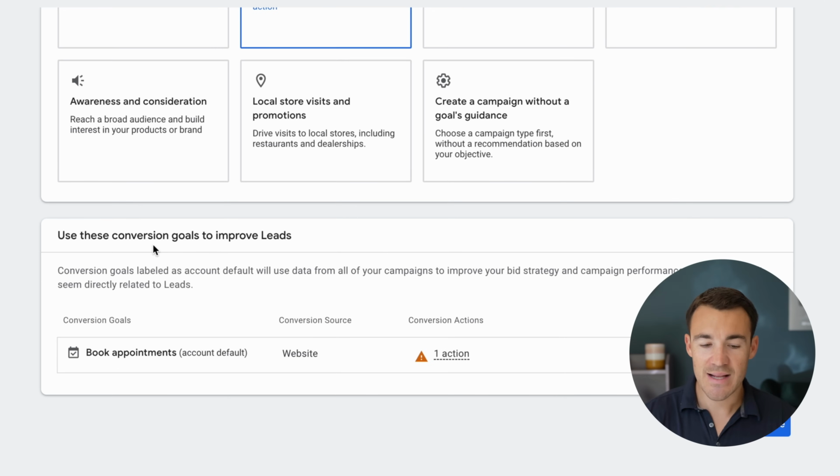Okay, once we select leads, this pops up here: use these conversion goals to improve leads. Now the conversion goal, remember, is what we covered as part of the campaign and the ad account setup. So I talked about how we set up the book appointments conversion because if we were running an ad campaign for our own marketing agency, that's what we want to track. We want the ads to generate leads and we want to track which leads come through, what they cost, all that sort of stuff.